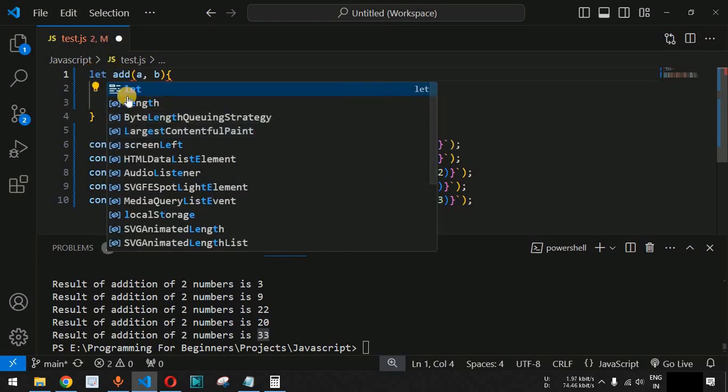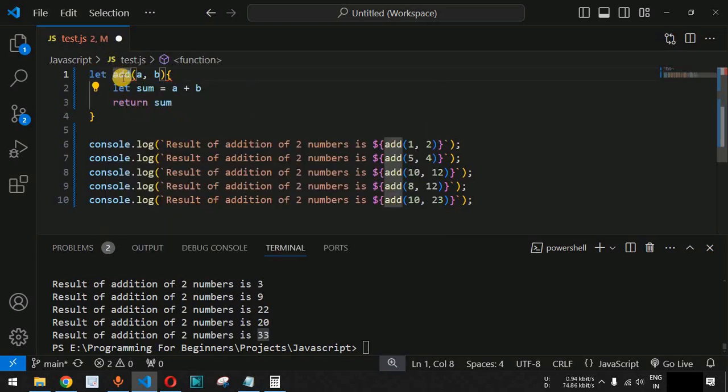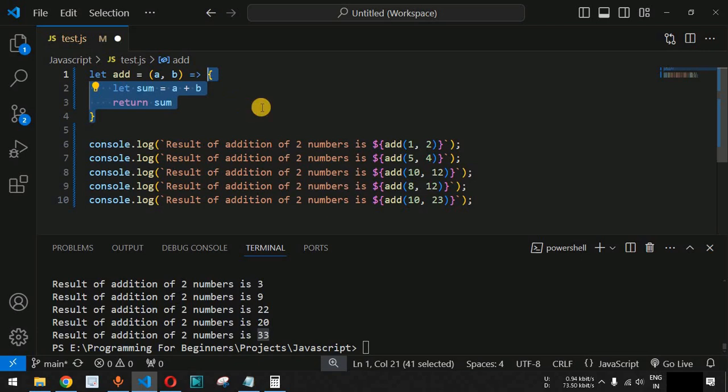So simply we say let as the keyword in this case, followed by the name of the function, that is add over here, followed by the equal to operator, and then guys, inside the open and close parenthesis we are taking the two parameters, that is a and b in this case, and then after this we need to provide the combination of characters, that is equal to and the greater than symbol. So guys, basically this is nothing but the arrow function over here, and then after this we have the open and close curly braces, inside which we are going to have the lines of code that is going to complete certain operation, that is addition of two numbers in this case.